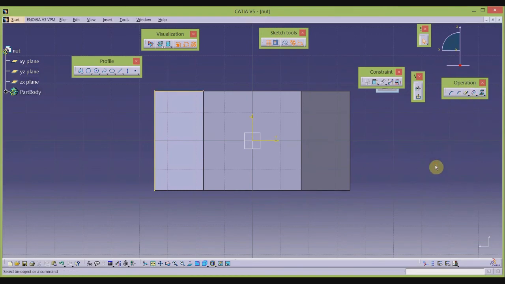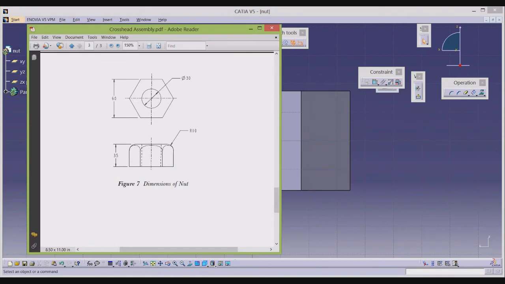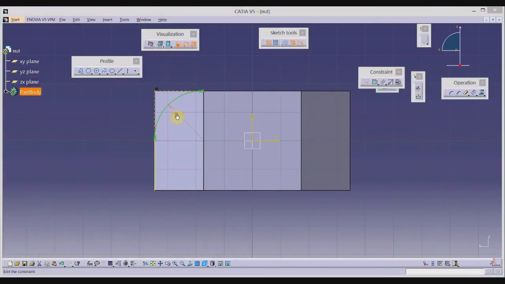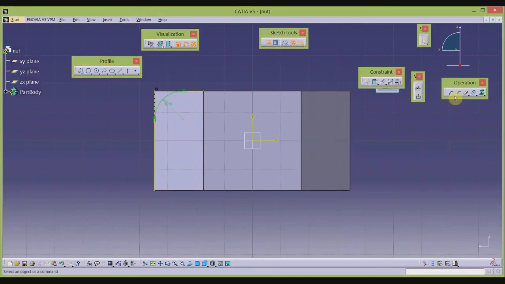Okay, then I will go to corner, select this edge and this edge, and place the corner, and now the radius is 10. Okay, then I will edit the value of this radius to 10. Then let us trim the unwanted elements. Okay, let us repeat this.